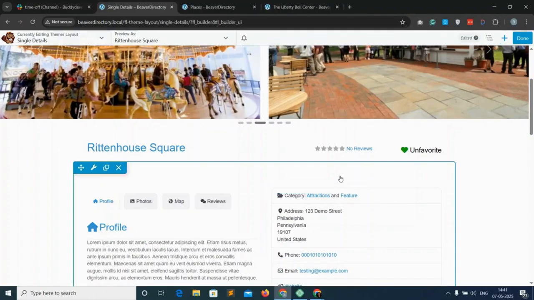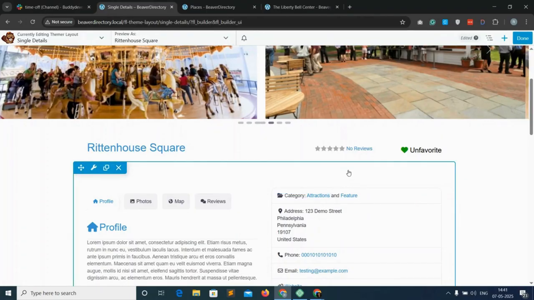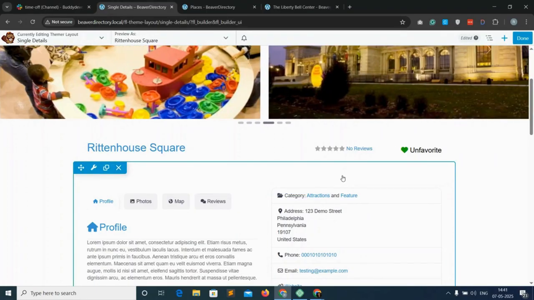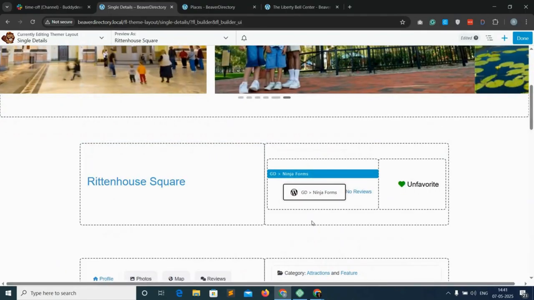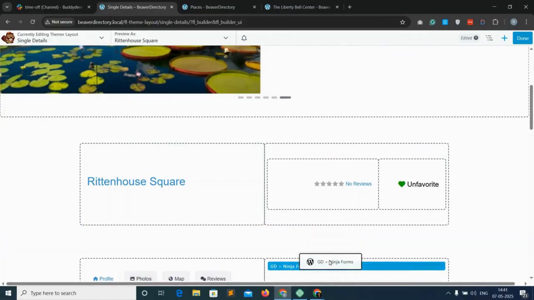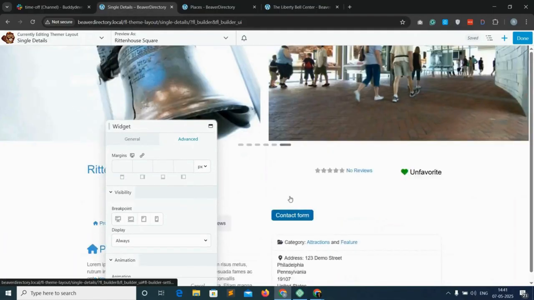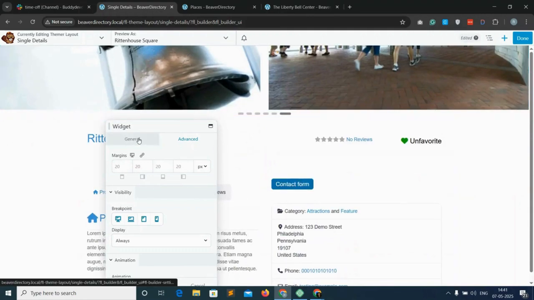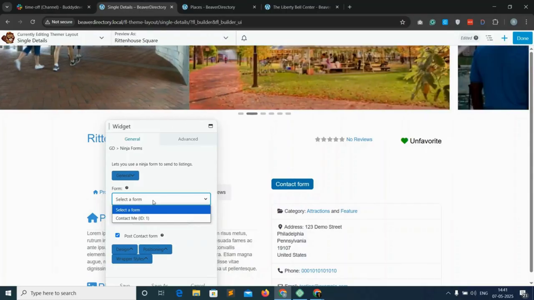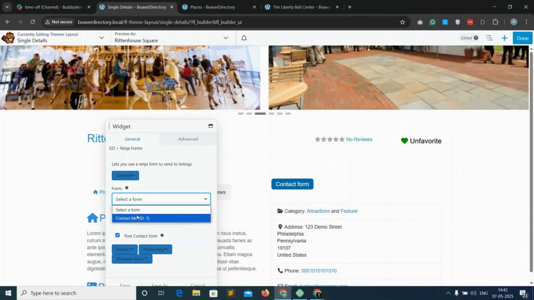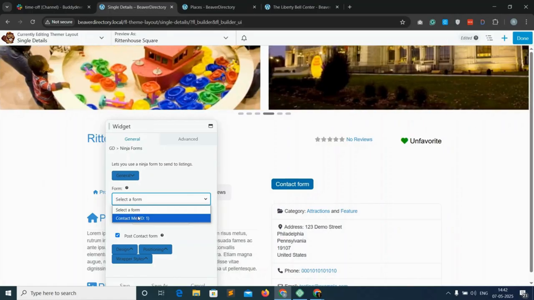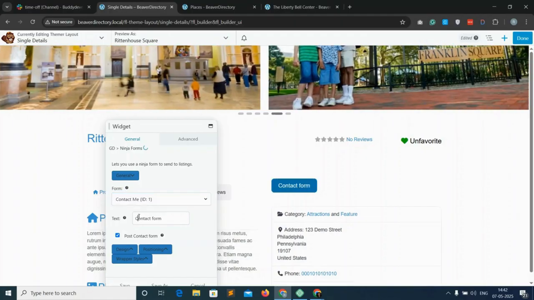Then over the output location we will be adding a contact button, through which the user can contact the listing owner. Then we will be adding here the Ninja listing shortcode. Then coming on to its settings, then coming on to general, then selecting a form from here. Whatever form will be created by us in the backend, that will be displayed over here, and it can be selected by us from here. So from Ninja Forms we have already created a form before, so we are selecting it.